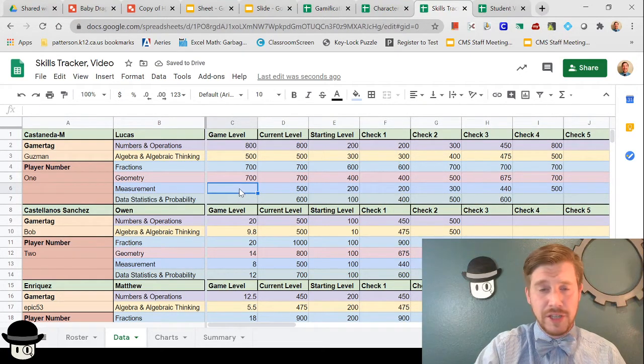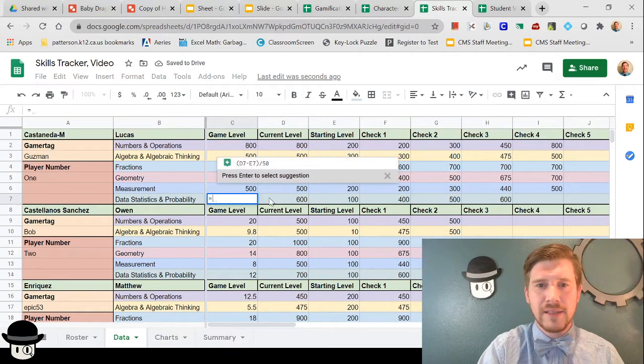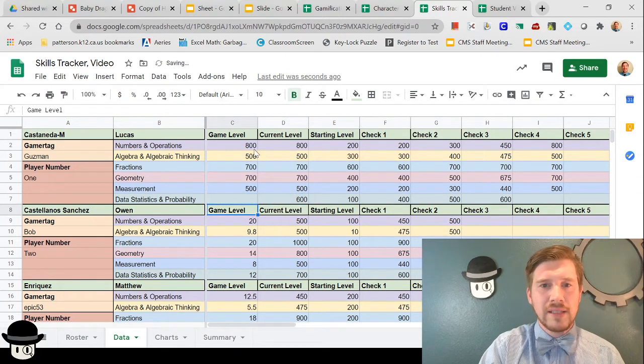So I noticed it was changing my formatting and I didn't want to do that. So that's why I'm not doing the copying and pasting like I just said you could do, but I'll demonstrate that in a second. So what I've got here is now I've got my game level is the same as whatever the current level is.